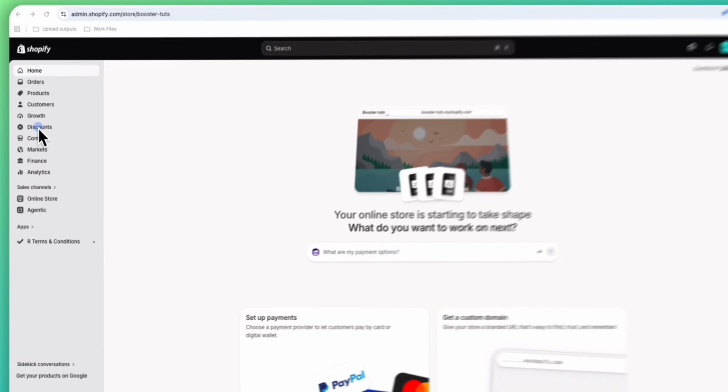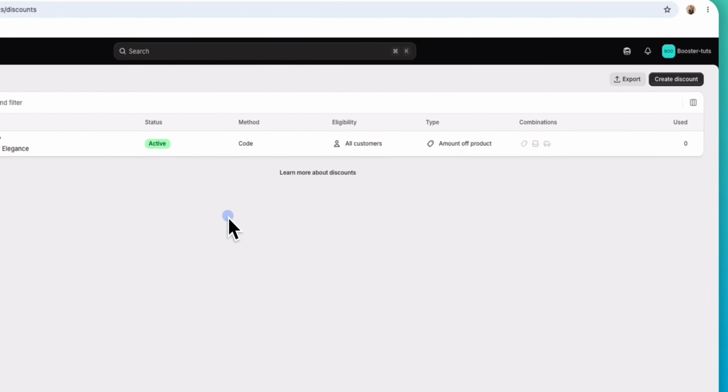So to get started, I want you to log into your Shopify admin dashboard, and from the menu on the left, click discounts. So this is where you can create and manage the different promotions available on your store.